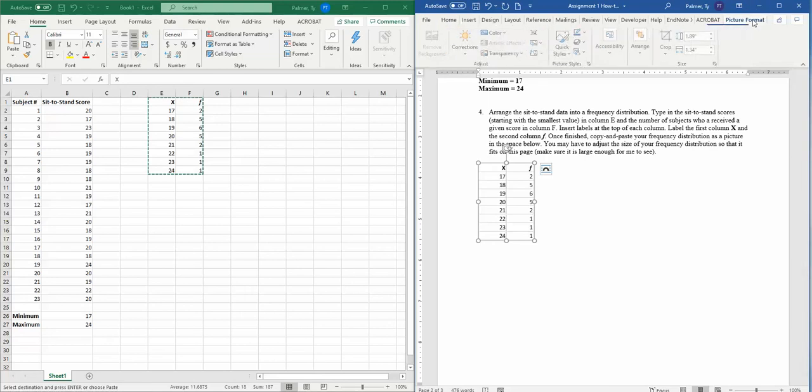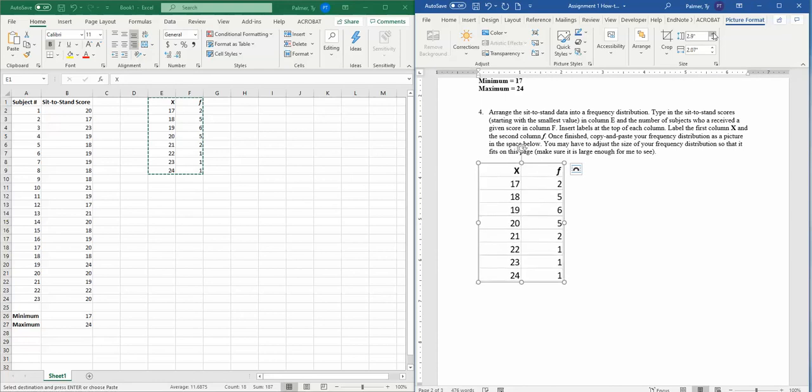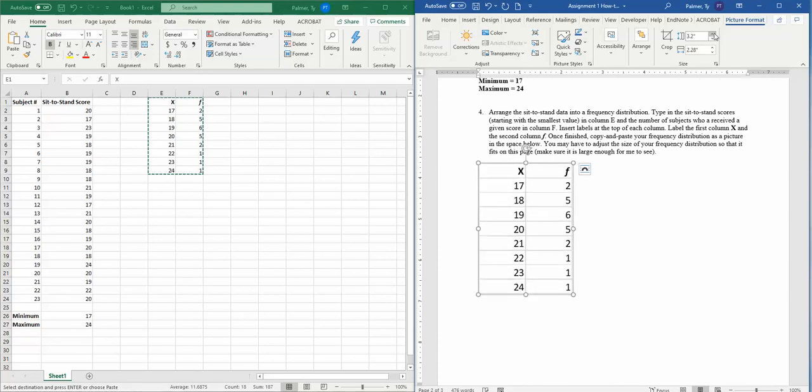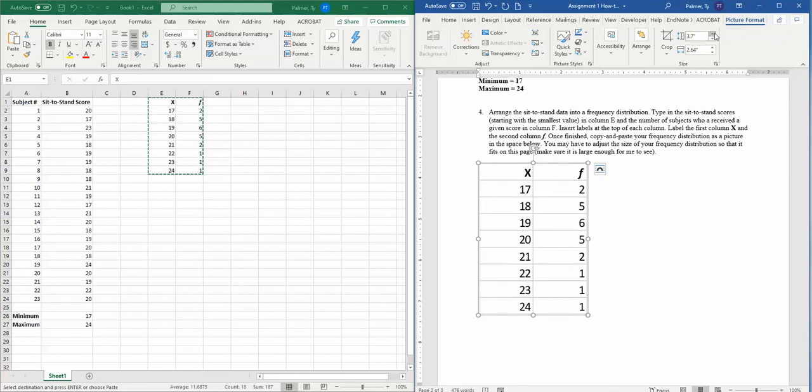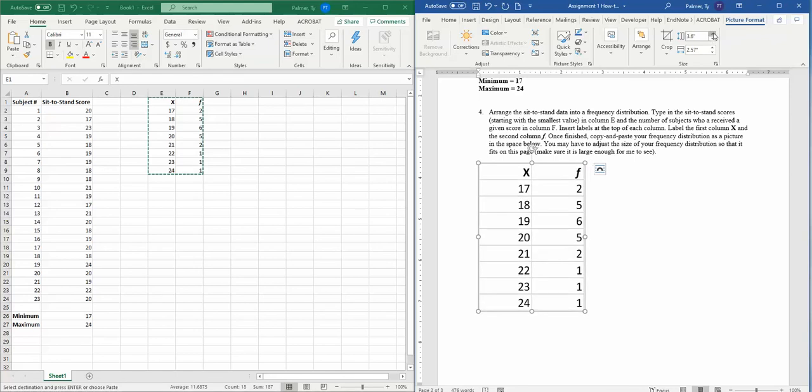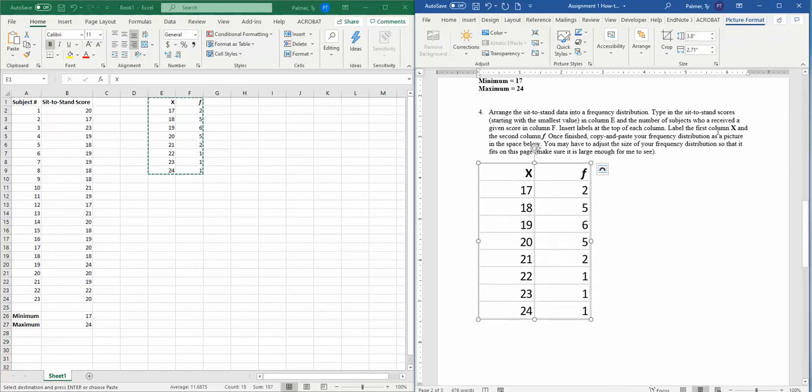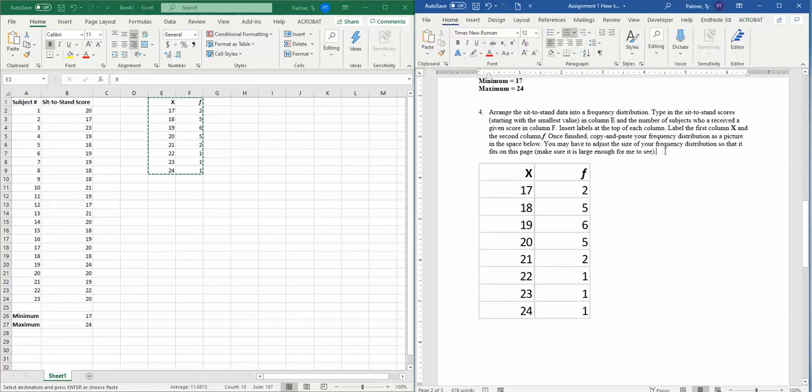If you go to Picture Format, you'll notice on the right here that there's a Change in Size option. If you click here at the very top and you click on the upwards triangle, that increases the size. Notice that the size of my spreadsheet is increasing. There's no set criteria for this particular one. Just make sure it's large enough for me to see, for grading purposes. All right, that looks good.